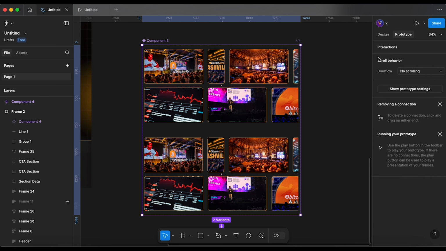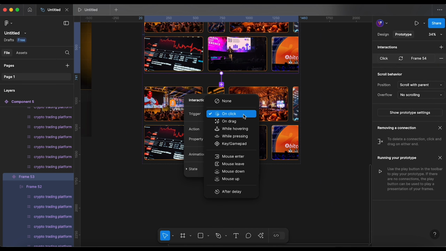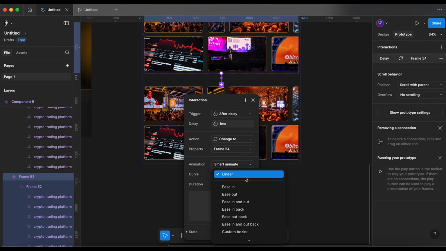Go to Prototype. Connect frame 1 to frame 2. We will set the same settings as the animation for 1 row. Set trigger after delay for 1 millisecond. Select Smart Animate, Linear Curve, and duration is 10,000 millisecond.